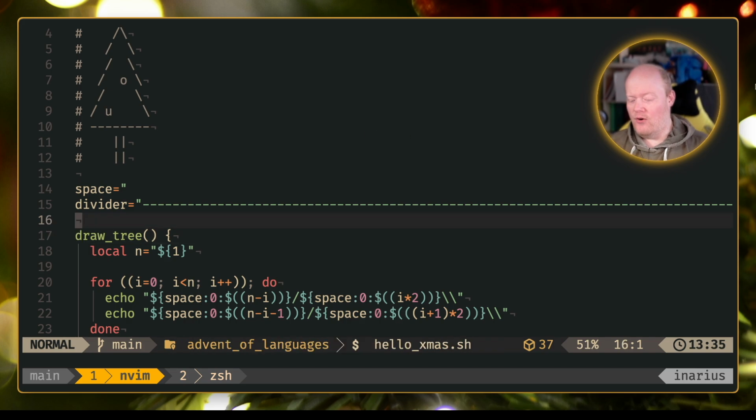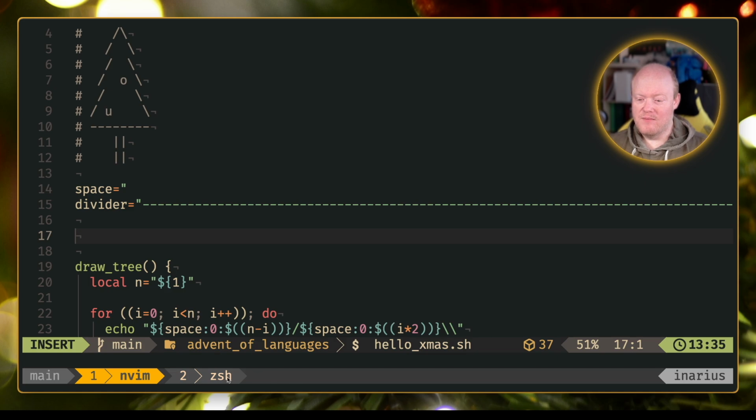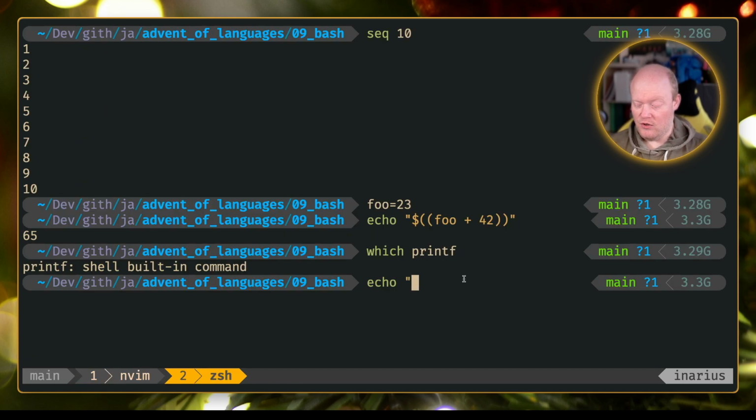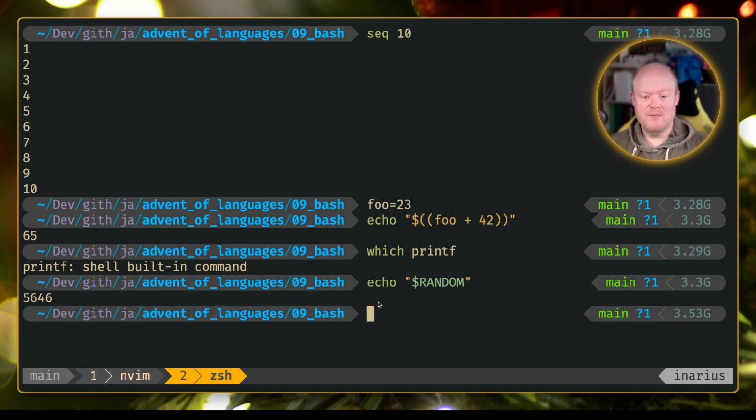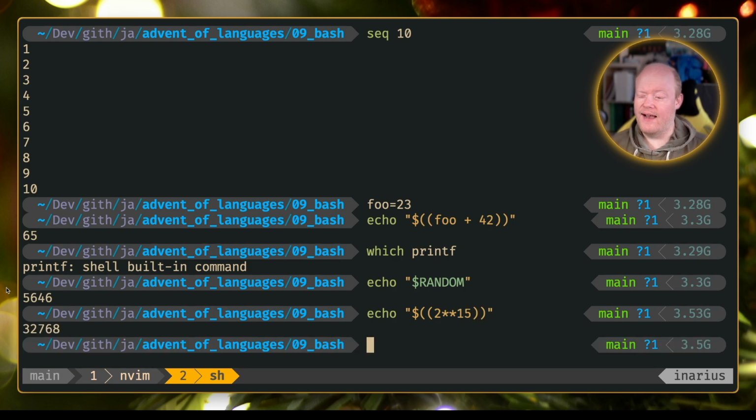So randomness in Bash is actually simply done by accessing a magic variable called RANDOM. So if I simply do that, it gives me a random number, a random integer between 0 and 2 to the power of 15, I think, like 32,000 and something. So let's see, what is 2 to the power of 15? Am I right? Yeah, 32,768. Yes. So this is the maximum random number that you will get.